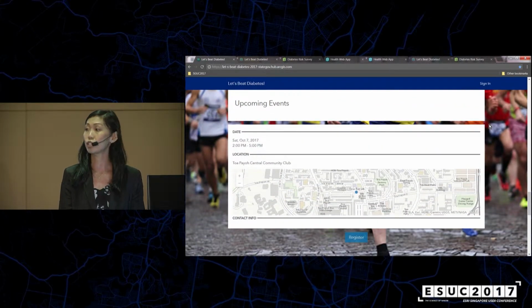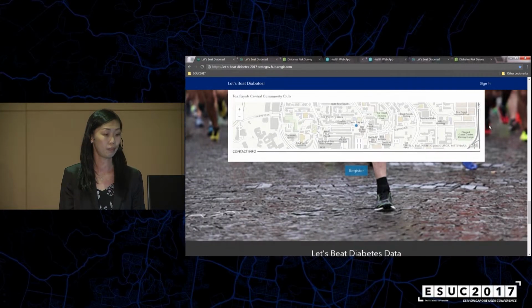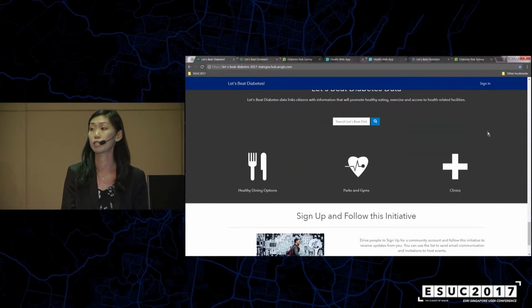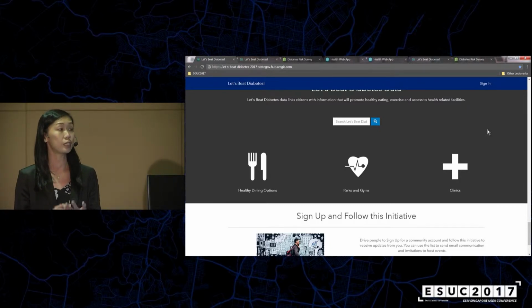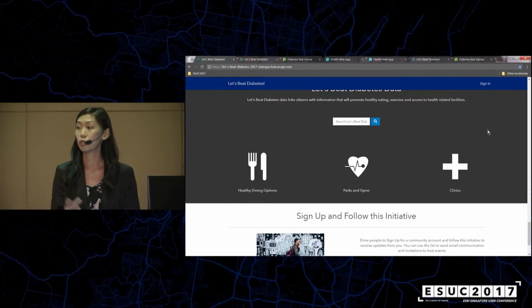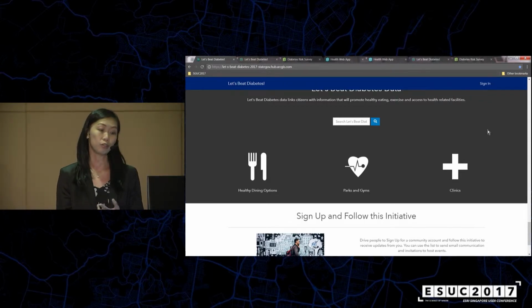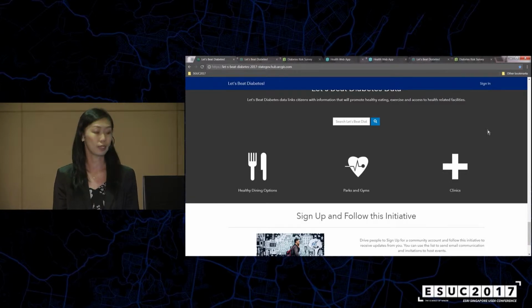And there's a section on informing the public on the upcoming events that may be of interest to them. And here's the part where I can search for data. And this is not just any Google search. This is a specific search on the data that is particular to diabetes, to eating healthy, or to even finding clinics where you can do screenings.